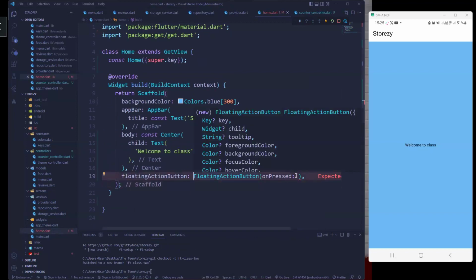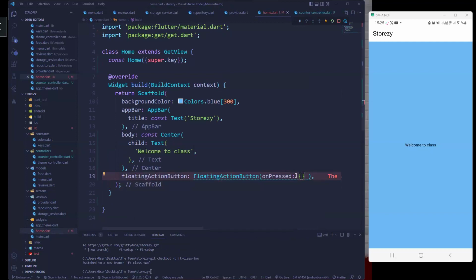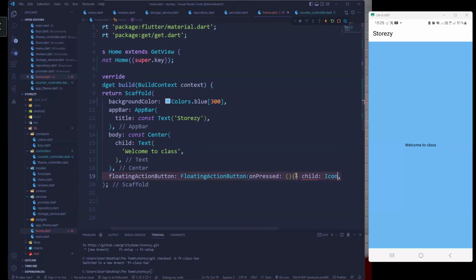Okay, don't worry about that. So for now, let me just give an empty one, right? And then the floating action button should have a child, which is a widget, right? And I'm just going to use an icon.